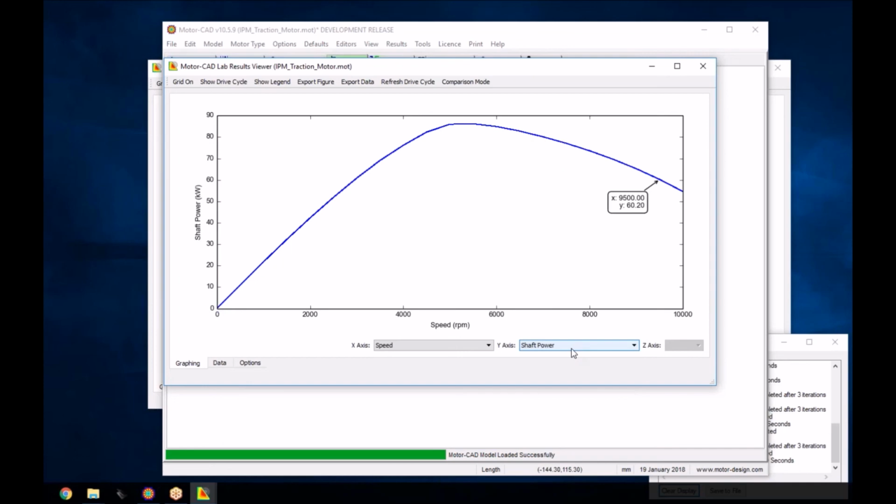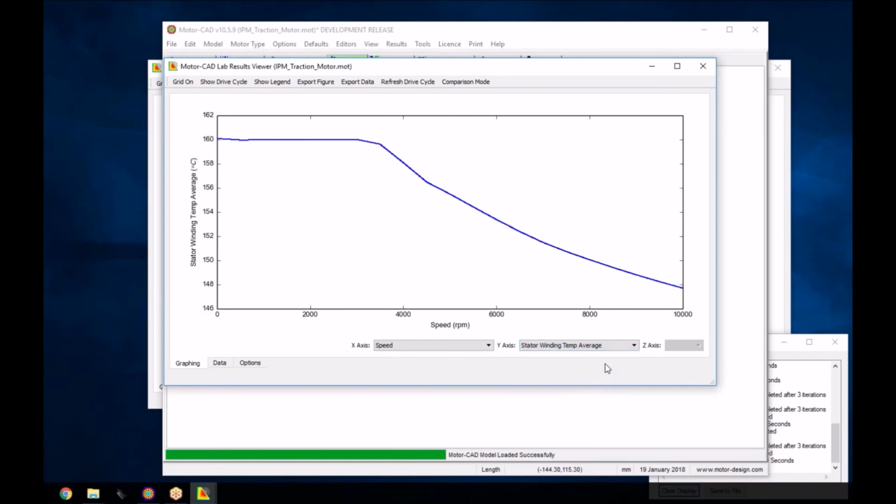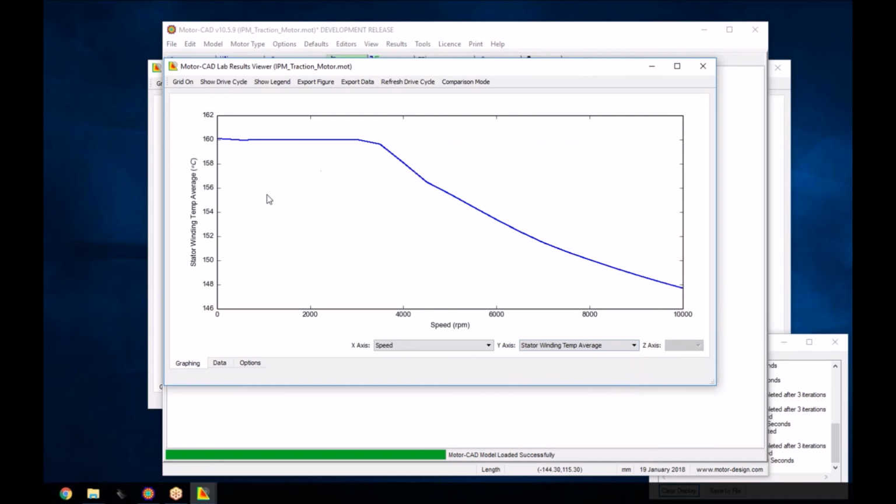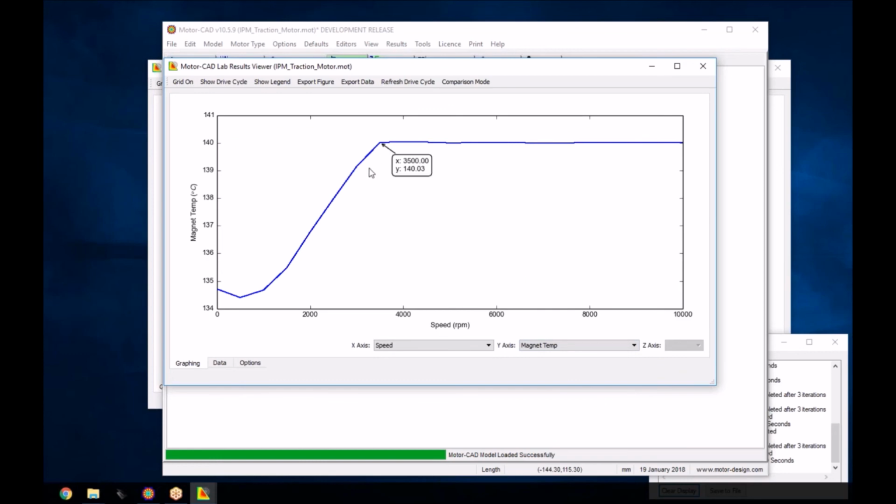If I want to investigate where the limits are, I can choose the temperature here, so I can see what my average winding temperature is, and I can see what my magnet temperature is for all of these points. And what I'm showing here is that up to about 3000 RPM, the machine is temperature limited based on the winding temperature, and from about 3000 to 10,000 RPM, the machine becomes limited on the magnet temperature. So if I wanted to optimize the performance of the machine, I might focus on trying to control the temperature of the rotor in this example.